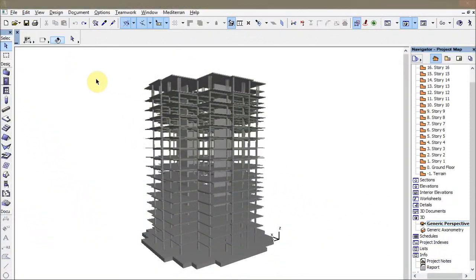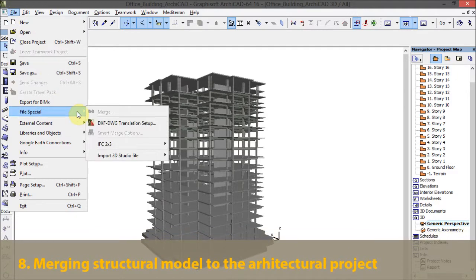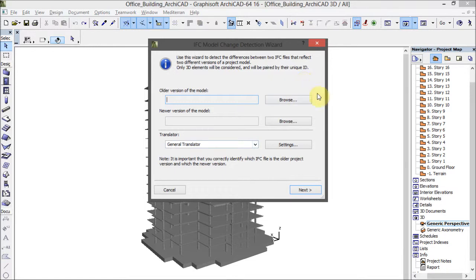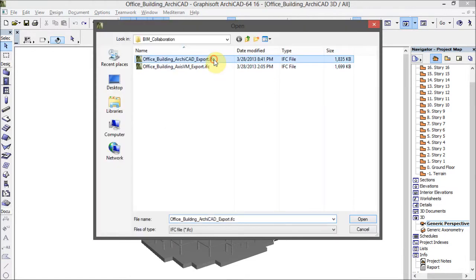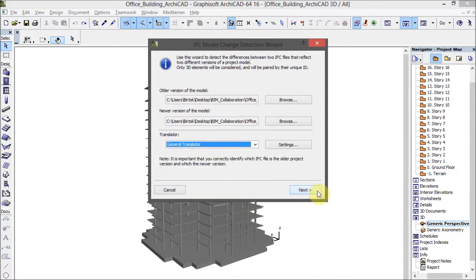Let's switch back to ArchiCAD and compare both of the previously created IFC files, representing different versions of the same structural model. We will do it in one single step. We start the Detect IFC Model Changes command. With this, we will import only the modified, deleted, or new elements from the two versions of the received IFC files. The rest of the elements will not be imported. Start by specifying the first version of the received structural design. Then specify the second version of the structural IFC file.